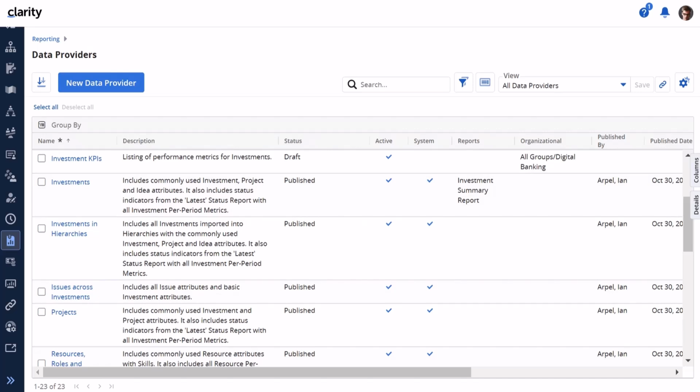Notice here in the data provider grid that my OBS organizational is appearing. And I secured my investment KPIs data provider for only those resources under digital banking. Because we are hiding the data provider object in Classic Studio, we're automatically assigning the API attribute ID for any OBSs that are associated to data providers. So those OBS attributes will automatically be available in Modern.